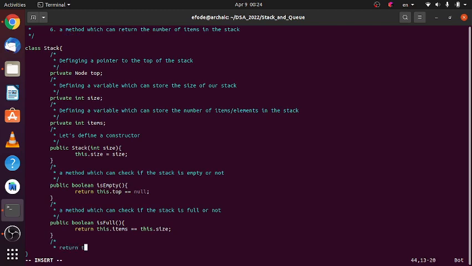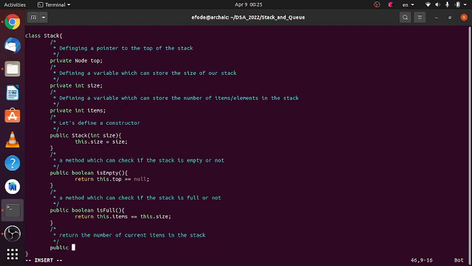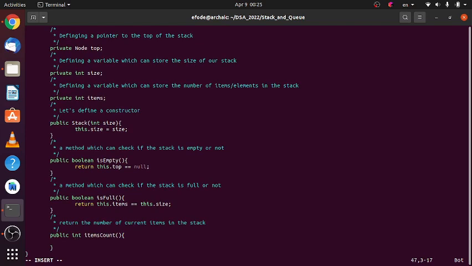Okay, let's return the number of current items in the stack. Public int itemsCount, let's return this.items.